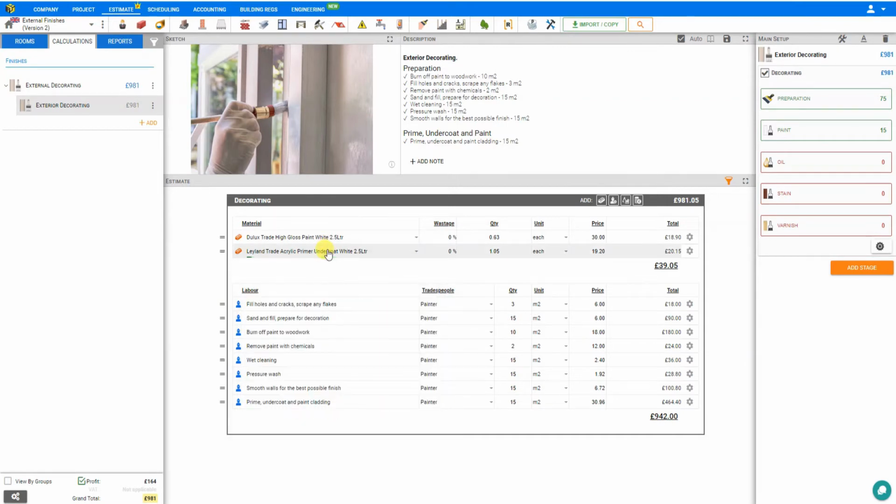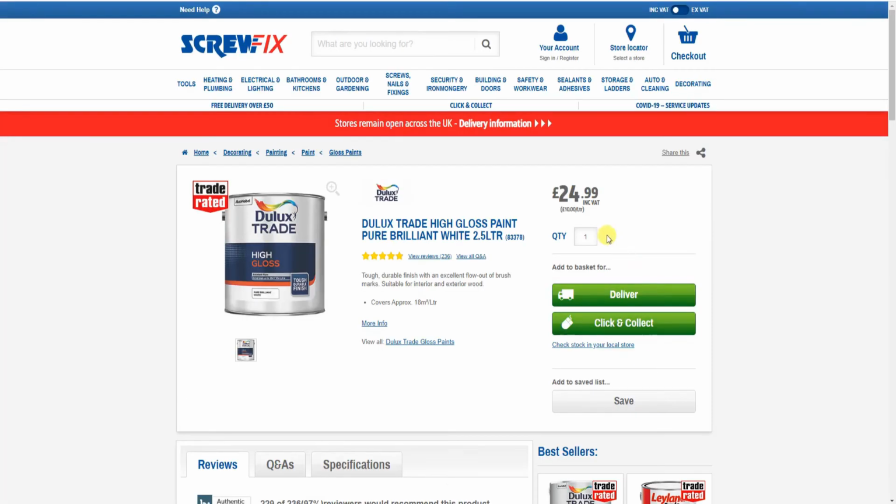Whichever paints we choose, Price a Job will automatically calculate the number of tubs required based on the area of coverage and the manufacturer's recommendations for paint coverage. The prices are automatically sourced from the supplier's website. If we'd like to visit the supplier's website, we click the cog and select Visit Website. And this will show us the details page for the materials in question.